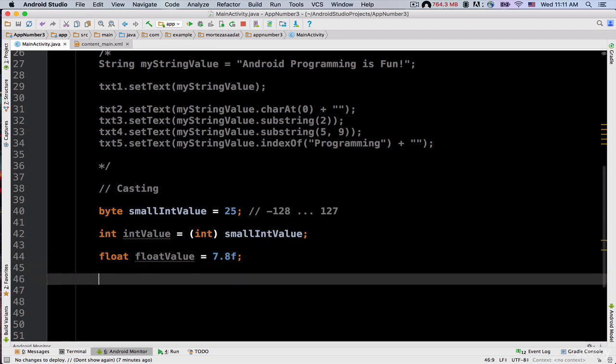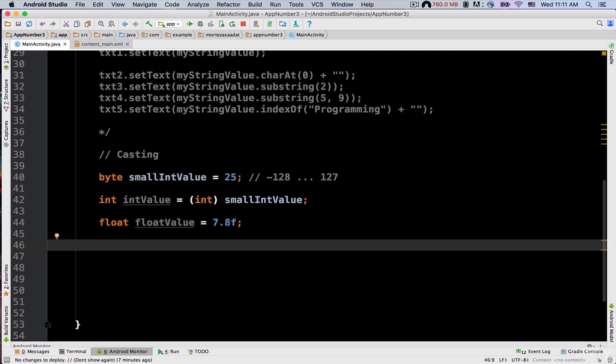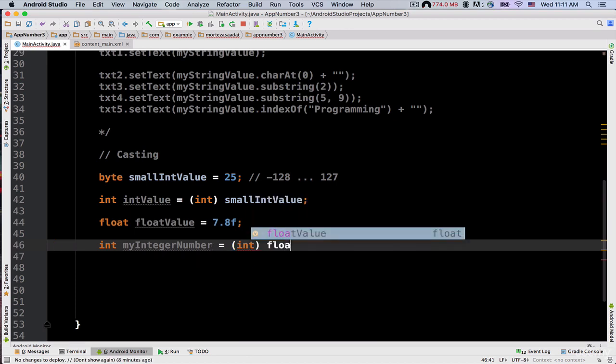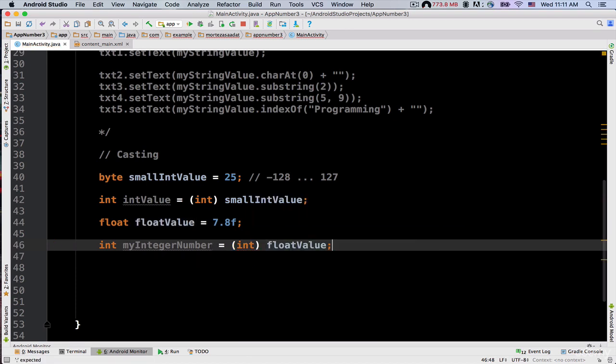And now I want to create a variable of type integer. So here I can say int, and the name of my variable is going to be my integer number, right? I put an assignment operator here, and here I want to again use casting. So I put a pair of parentheses, I put integer here, right? Because I want to assign a value of type integer to this variable. And now I can refer to the name of this variable, float value, semicolon.